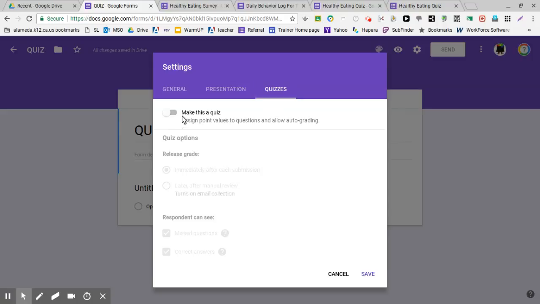And it's really just the very first thing: make this a quiz. So change it from a survey to a quiz. So we would switch it on. And when do you want the kids to see their grade? Right away or later in an email? That's up to you or the teacher. And can they see their missed questions and correct answers? Again, you want to think about that.